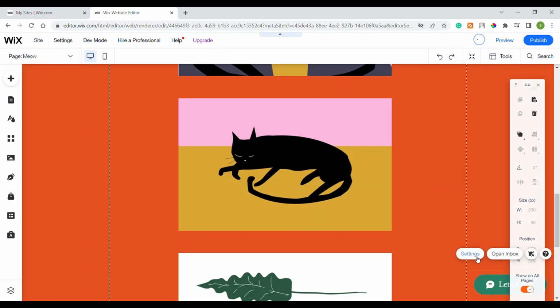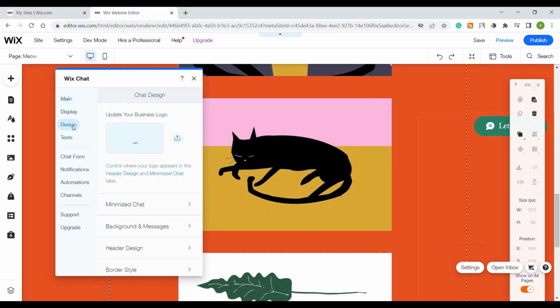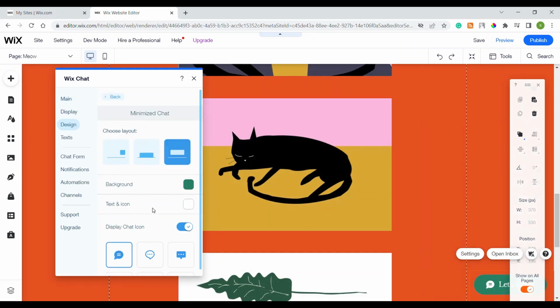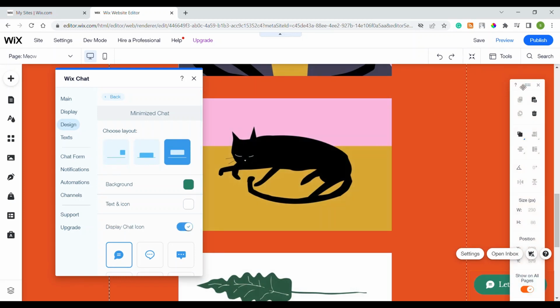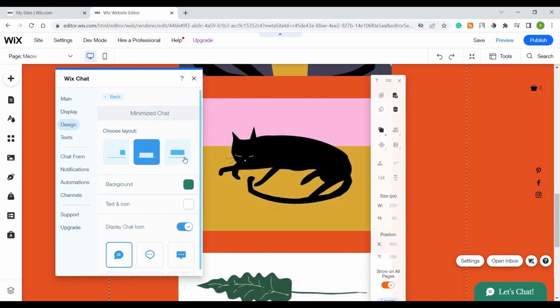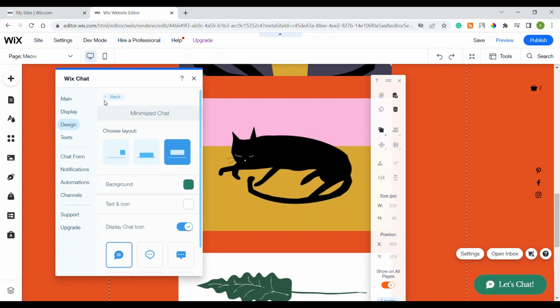Design of this logo how you want, minimize chat, because you can select how you want it to show, like a full width like this, or a small icon like this. You can just change the logo as well. Then you can choose the layout and background messages like this. You can do many more things.